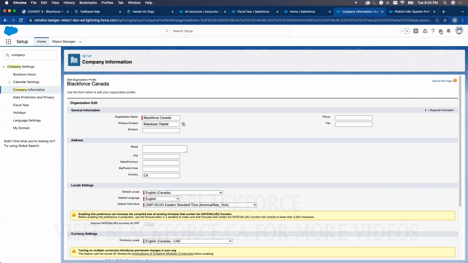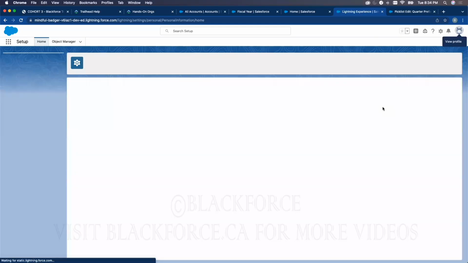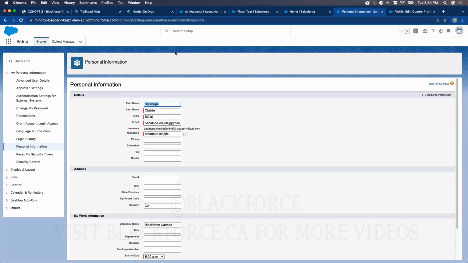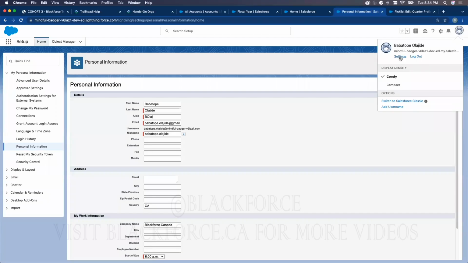Setup is where the admin goes to make changes. Settings is where a user goes, let's say you want to change your password. You go to settings to change your password. So you need to understand that setup is where you go if you're an admin. Settings is where you go if you are a user.